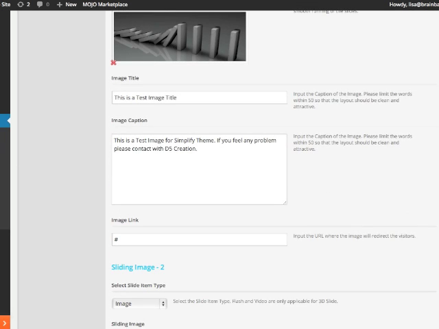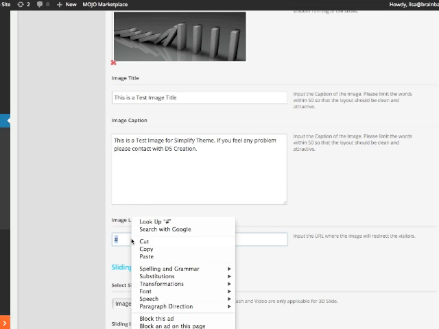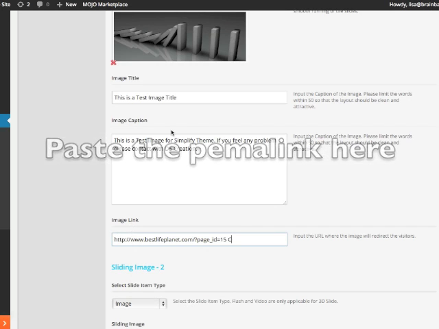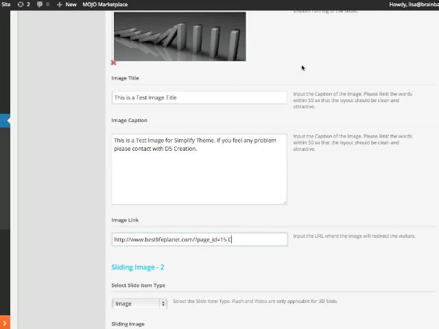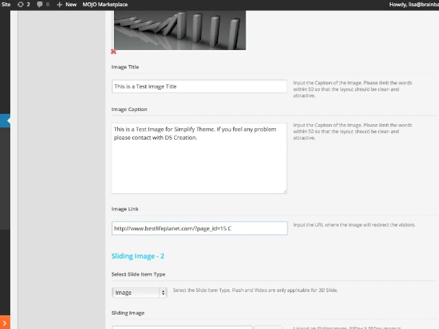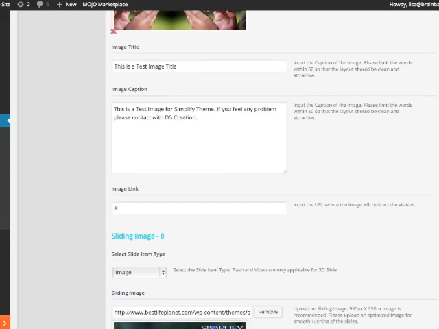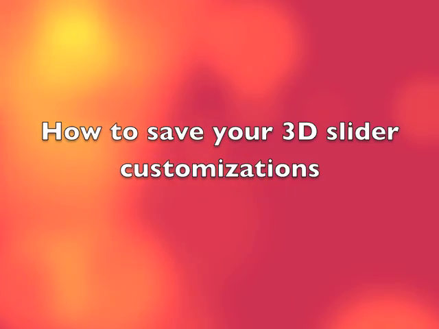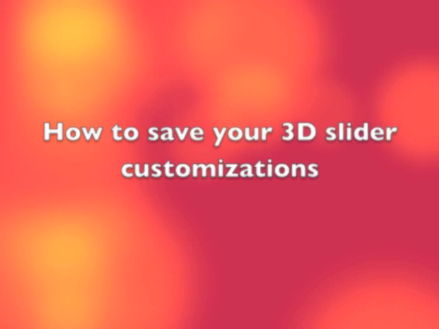Here's how we're going to link the image on the slider using the permalink we just copied. Pasting the permalink will link the image to that page. You can click on it and it'll take us to the Happy People page or any other page you want it to go to. Now we're going to explain how to save your 3D slider customizations.